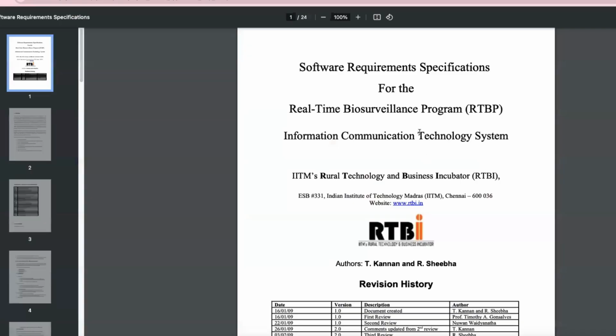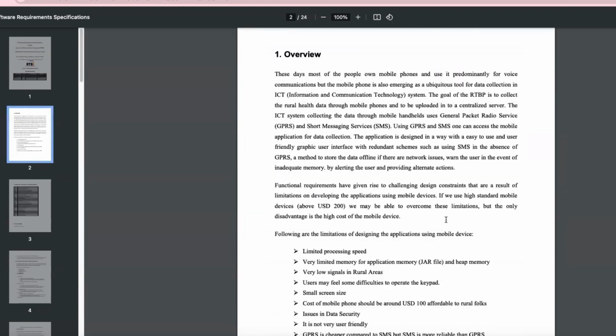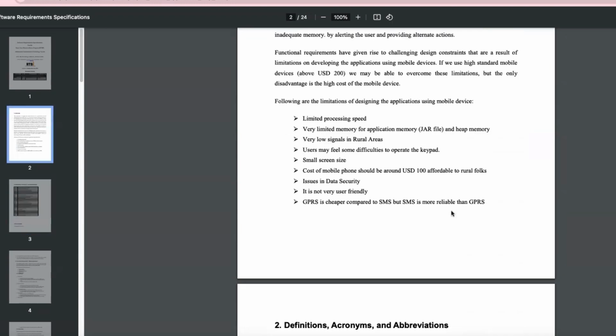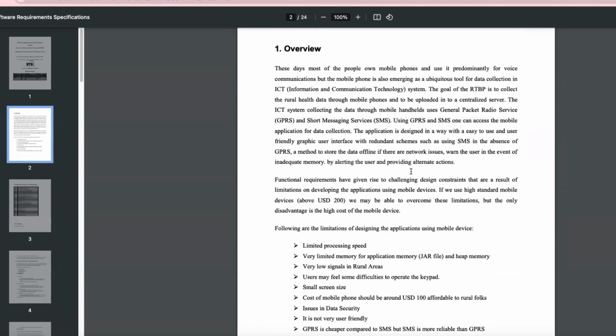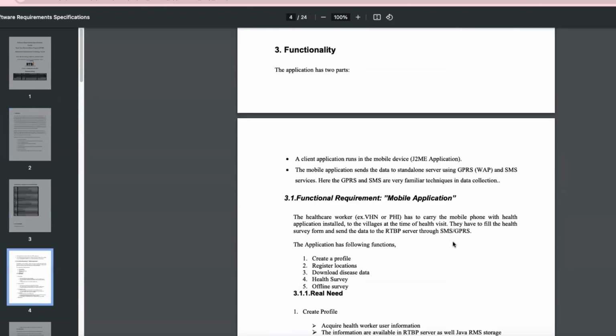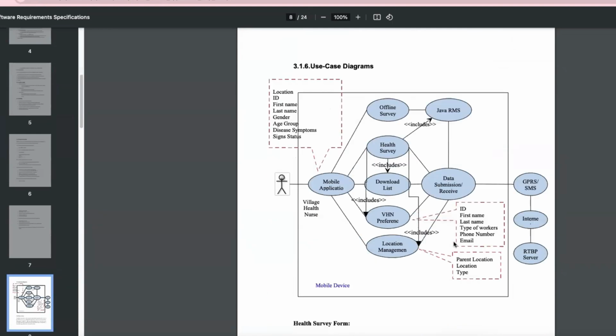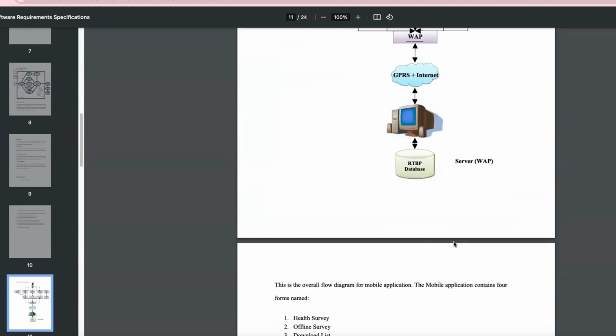Now, let me give you a real-time example of SRS document. So this is done by IIT Chennai, and the authors' names are given here. What they are doing is writing an SRS document for a mobile application where they have to, like, the nurse. I'll tell you the whole data flow so that you understand. So let me take the picture.